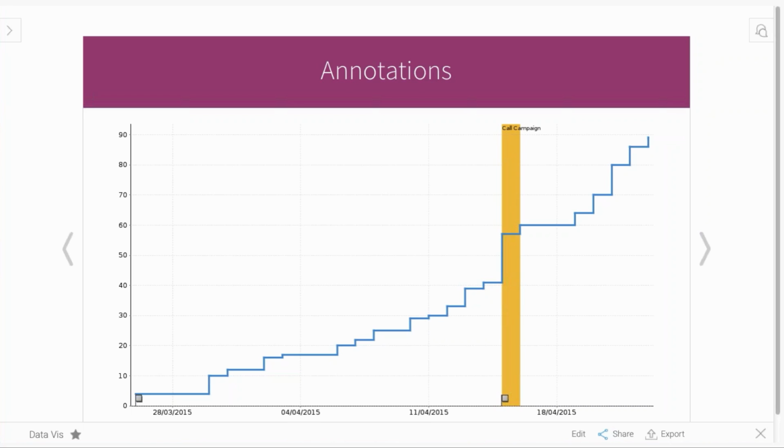Now, annotations are great for sharing knowledge throughout an organization. So in this example here, if there was an increase that we investigated to work out why that increase is there, now everyone has access to that knowledge, so we don't have to reinvestigate it.